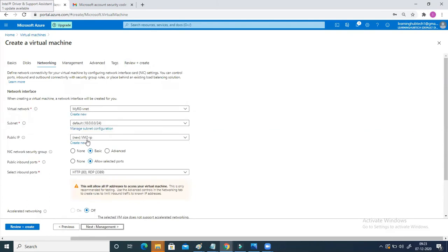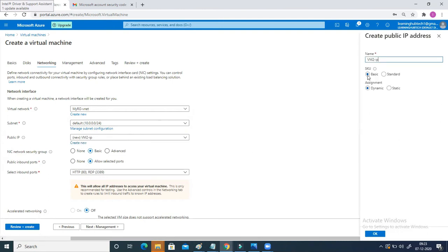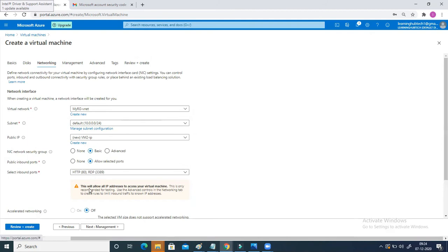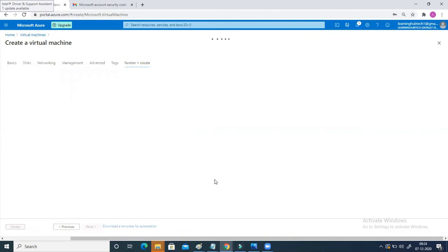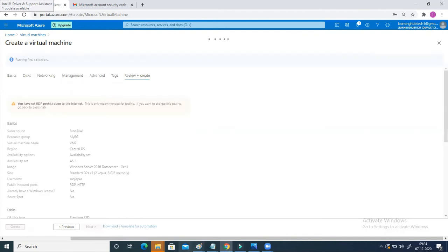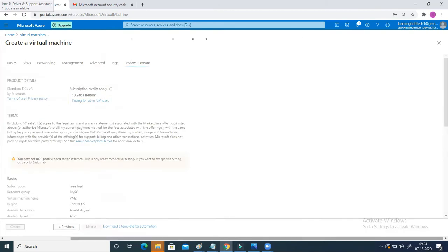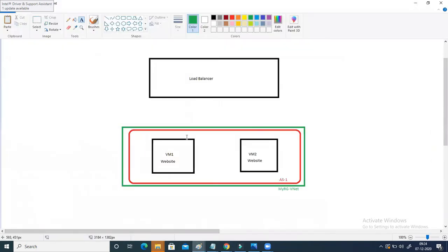And I'm also going to select one public IP address. And when you click on this create new, you can see this is set to basic, set it to standard. So VM2 also has a public IP address and the SKU of that public IP address is standard. Okay. So that's all. Go ahead and create this one. So if you see this, as per my diagram, both my VM1 and VM2 have been created, and those are part of the availability set AS1 and the virtual network myrg-vnet.